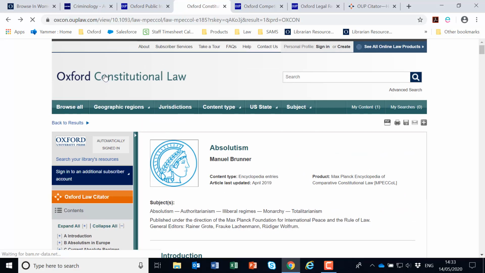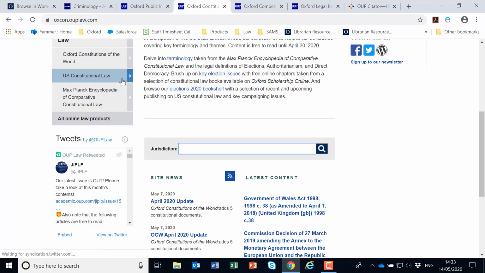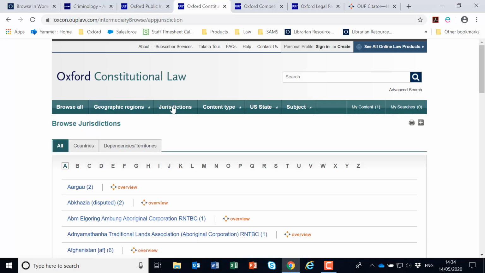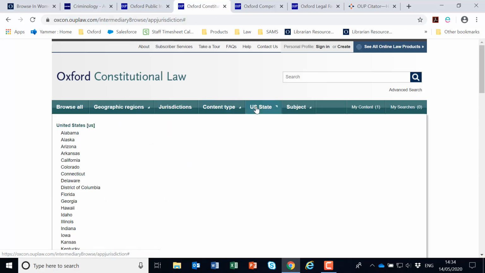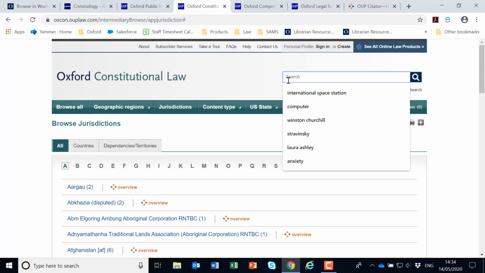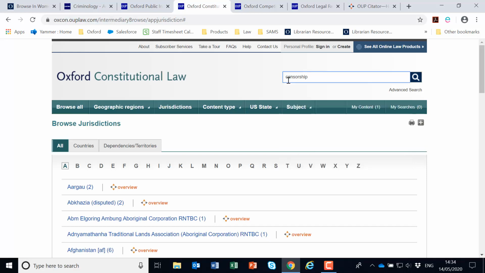Going back to the home page, you can also browse by geographic region, which you can narrow further once you've selected the broader continent, jurisdiction, either searching alphabetically by country or by territory, content type, US state, or subject. You can also search across all the resource by entering keywords in the search box at the top right hand side. For example, censorship.